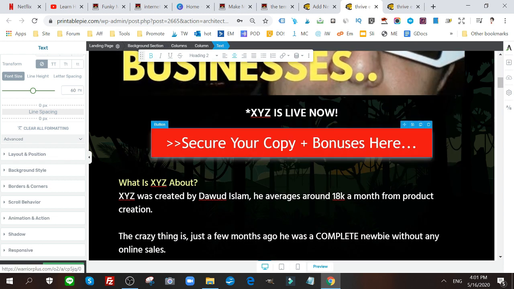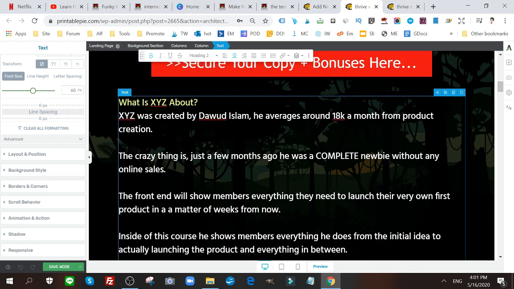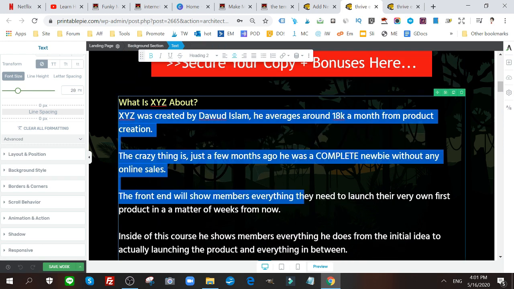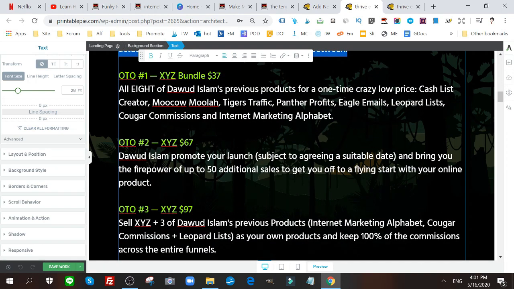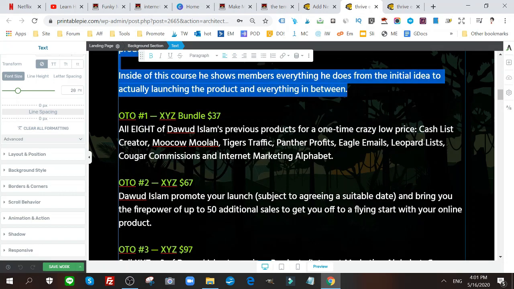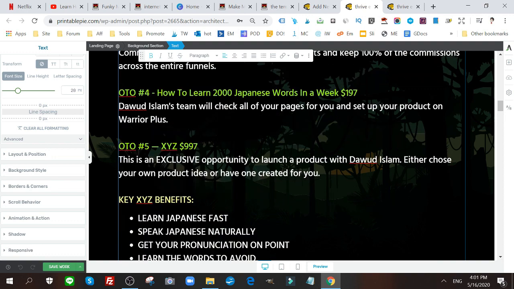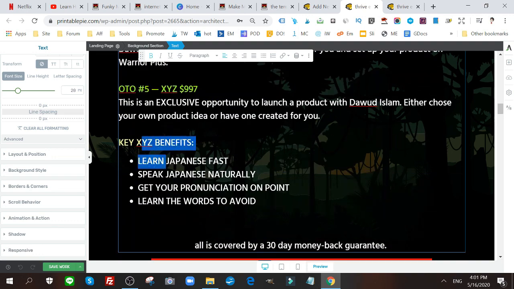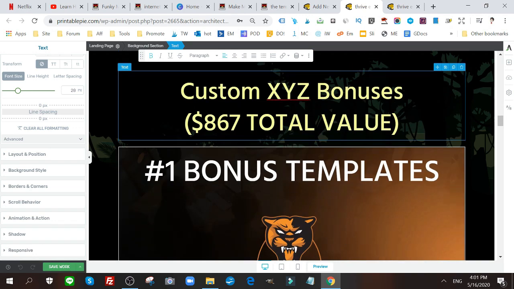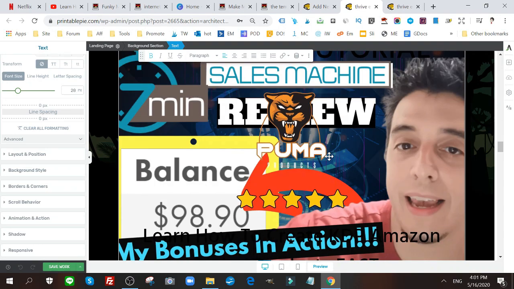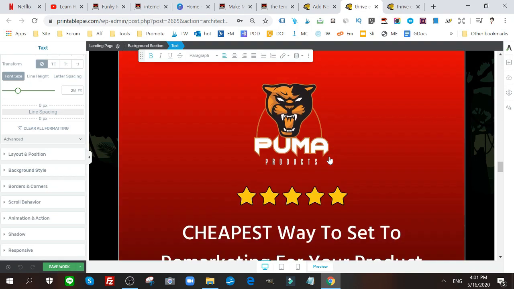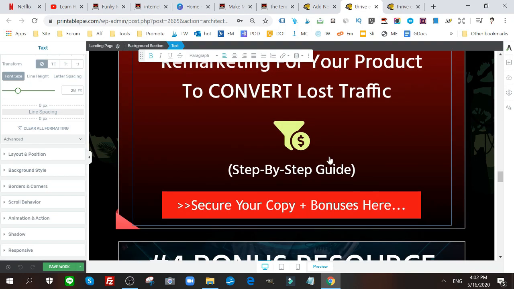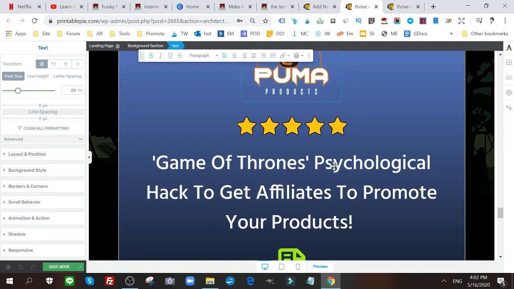Then you're gonna have your buy button here. Then you're gonna have, of course, a short little explainer of what the product's about. Reveal any OTOs or upgrades if there are any at all, okay? Then go down to your key benefits, and then you're gonna jump into these custom bonuses that, of course, will correlate with the product you're selling, okay? There you go, that's it.